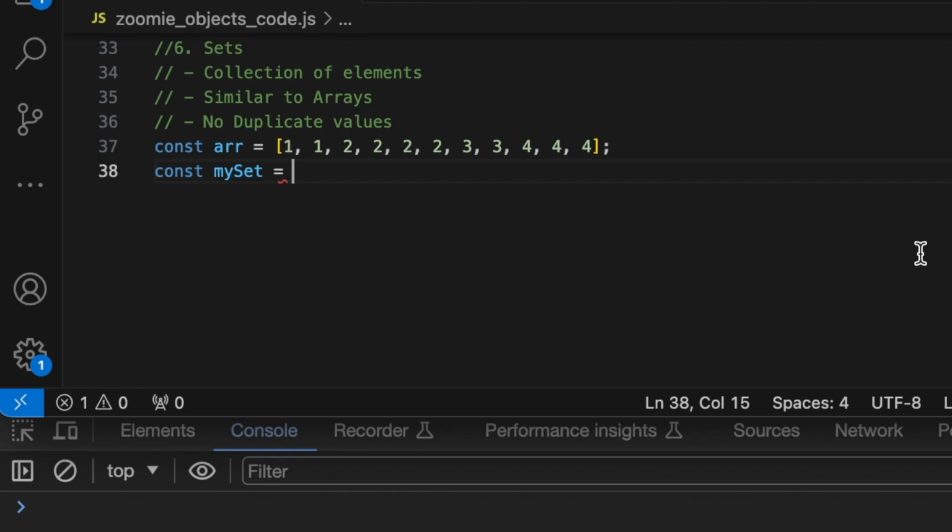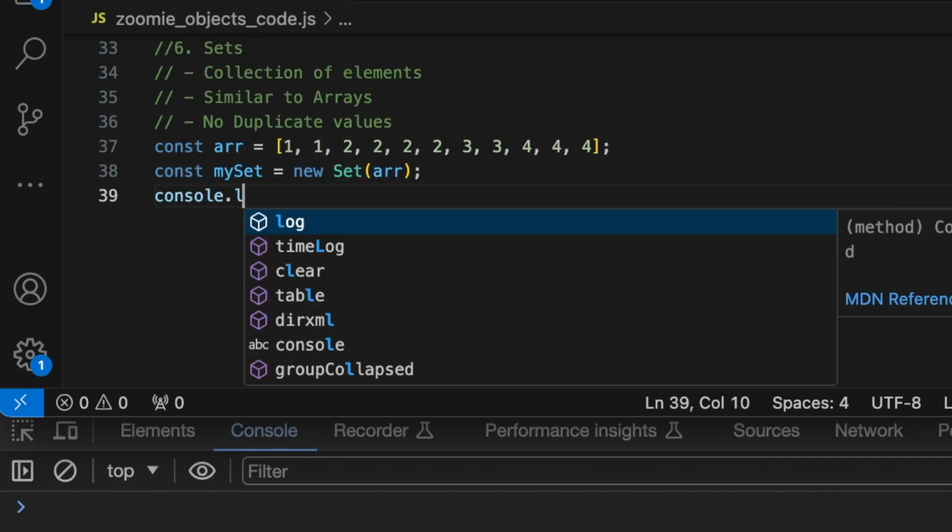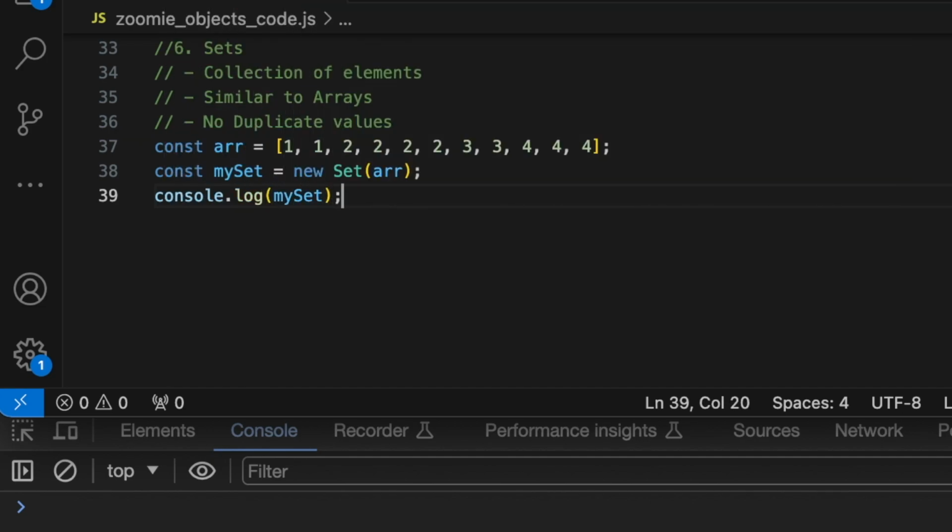Moving on to sets. So sets are a collection of unique values. These are similar to arrays, however, there cannot be duplicates in a set. So we have an array here, and this array does contain some duplicates. Let's create a set by using the new keyword, followed by the set constructor function. This will give us a new instance of the set object. We can pass the array we just created into the set constructor, and if we log the results, we'll see that there are only unique values in the set.